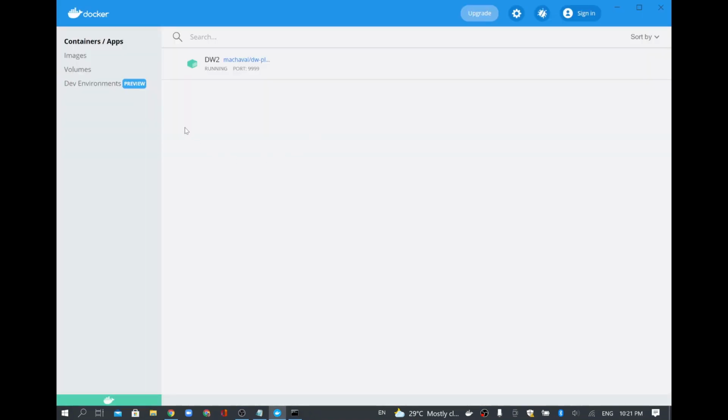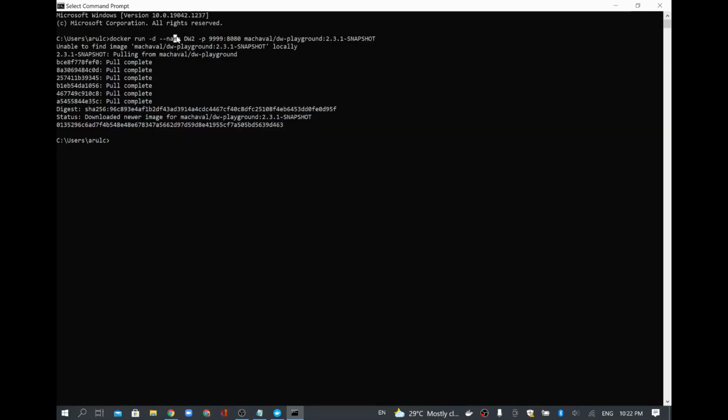So I'll just go to my Docker page. See here, under the container apps, you are able to see what we have downloaded, and that is running. This DW2 is Datawave 2. This name comes from the command, where we gave a name like DW2. If you want, you can give Datawave Playground or Datawave, any name. And then there is a port, 9999, the port your application will run on.